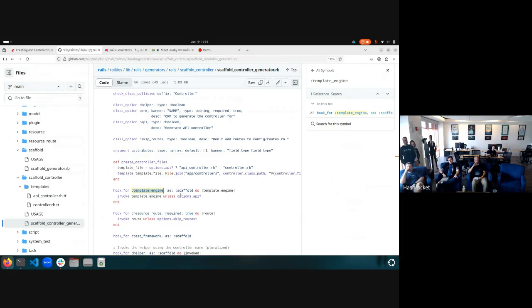And the third level of complexity around this is that it would be an alias of something. In the case of template engine and test framework, template engine is an alias to ERB. It's a configurable thing, and same with test framework. Test framework is going to be test unit in a newly generated app. Both of those are configurable.